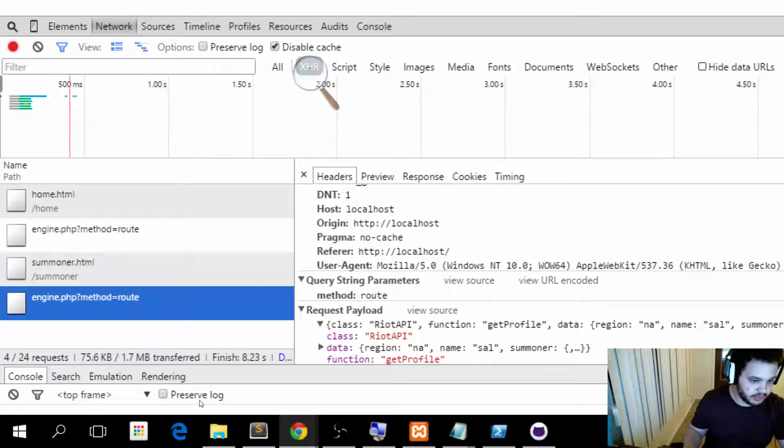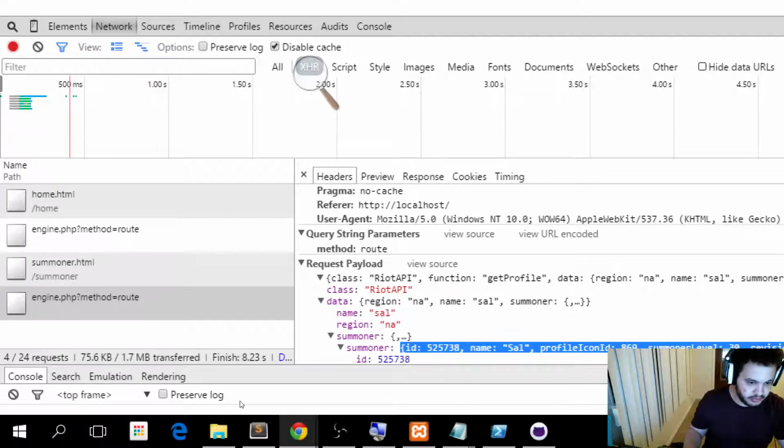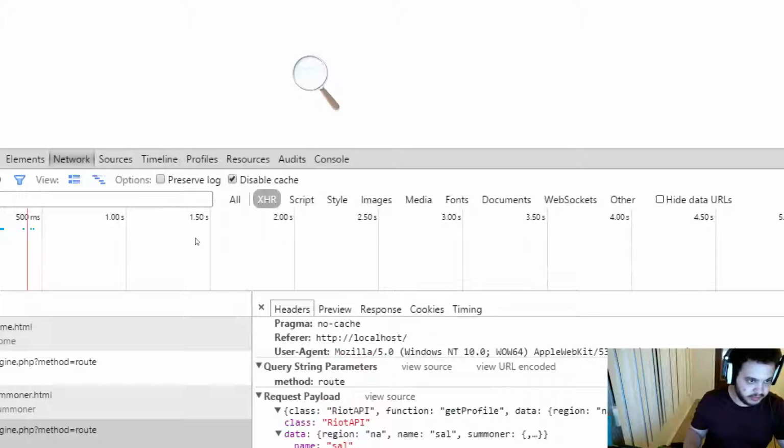So now this time around, we just passed the summoner object. It's just the object we got from the initial page. So we're going to recycle that, and this is how we're going to do that.